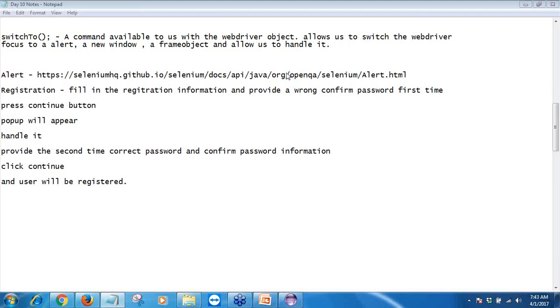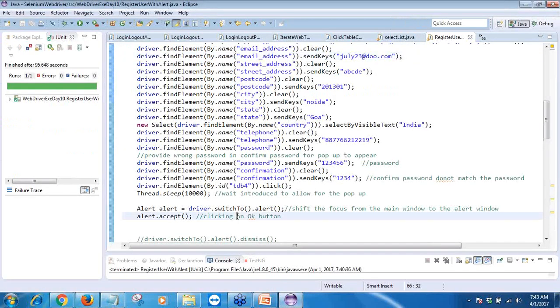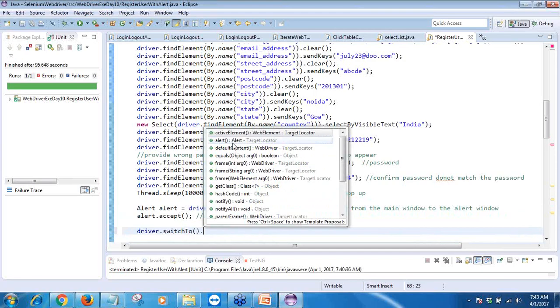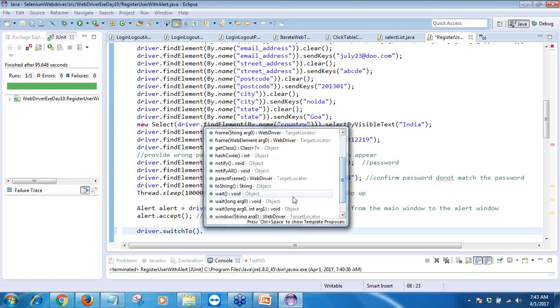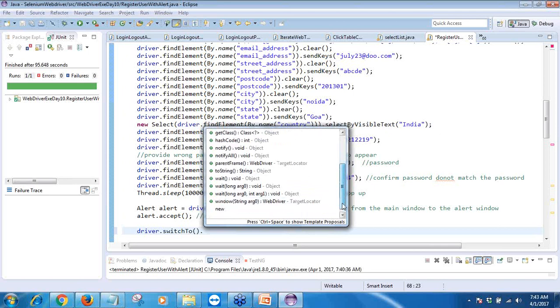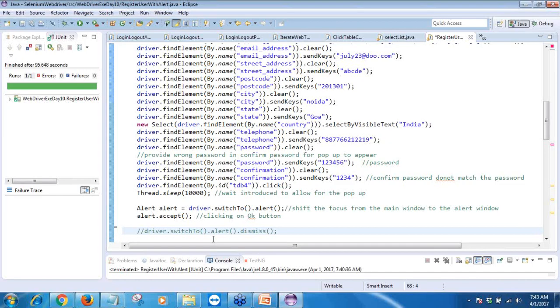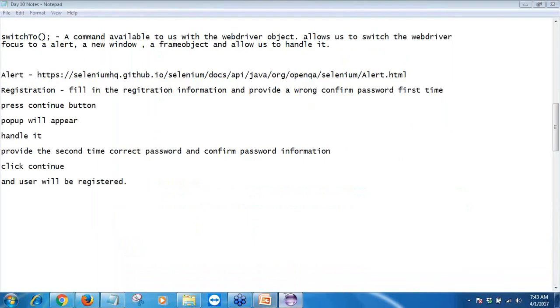Right now we have seen alert, which is a JavaScript alert. Similarly, you can switch to a window by using the switch to. If you look at the switch to command, you could switch to an alert, you can switch to a frame, you can switch to a window. So you can switch to all these three different elements: alert, frame, and a window. It's possible to do it.